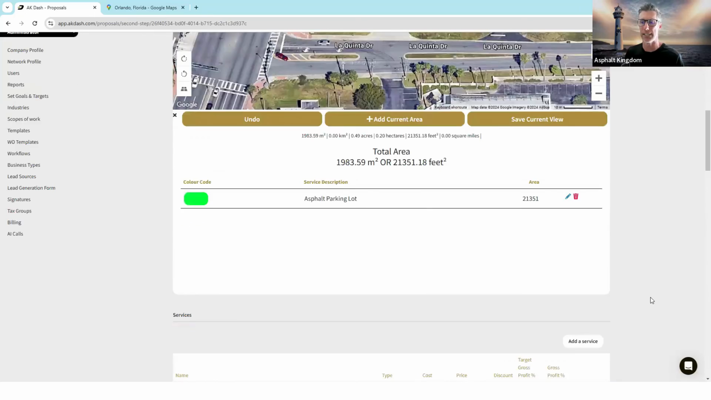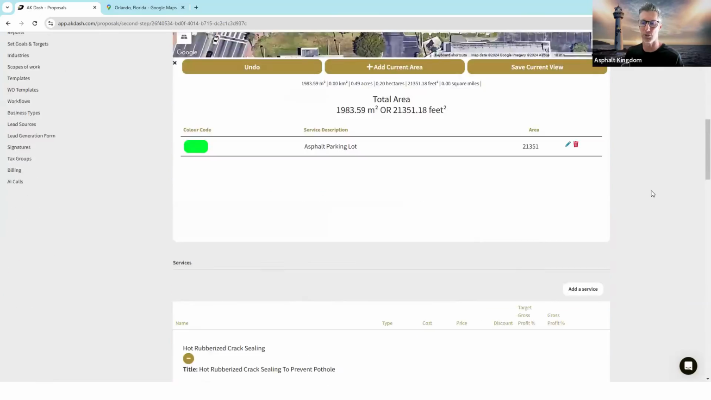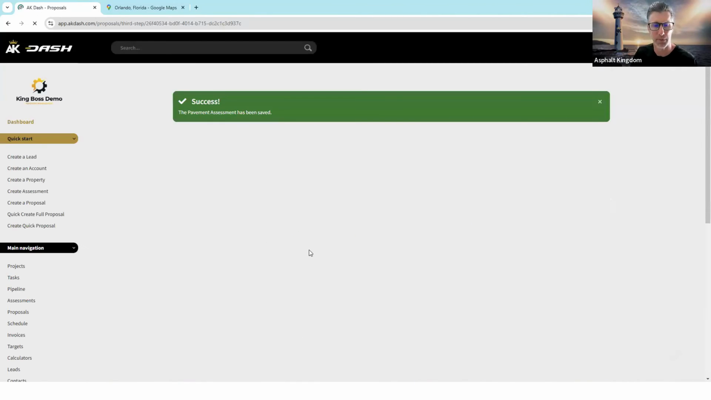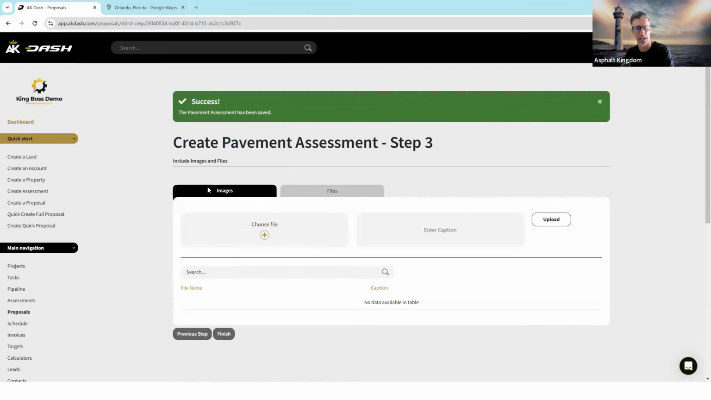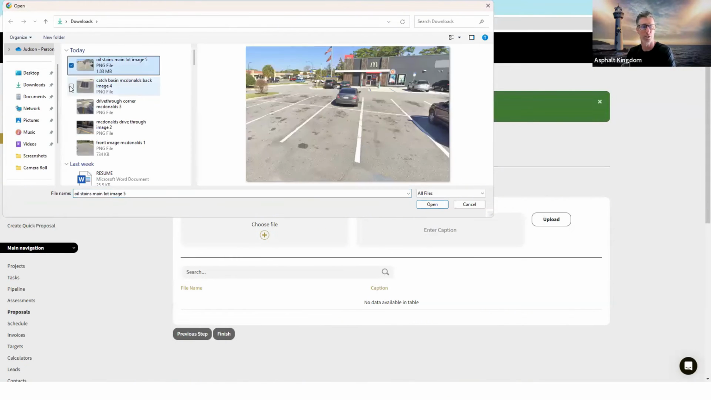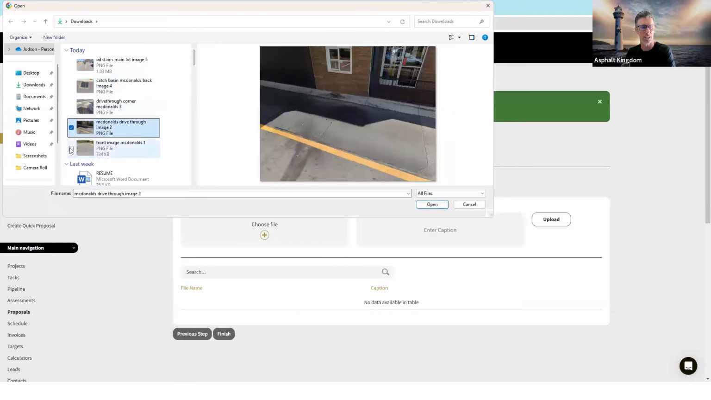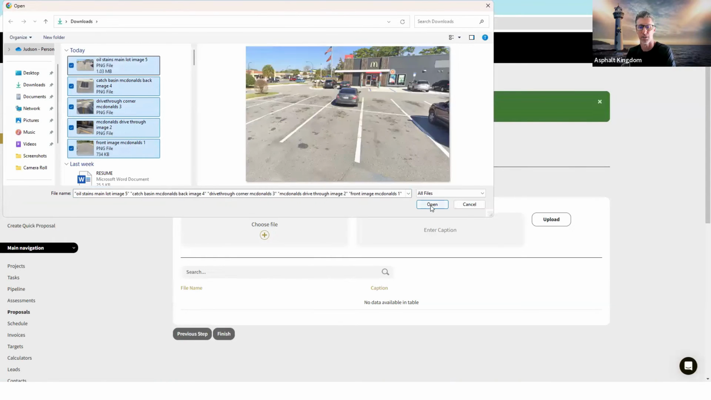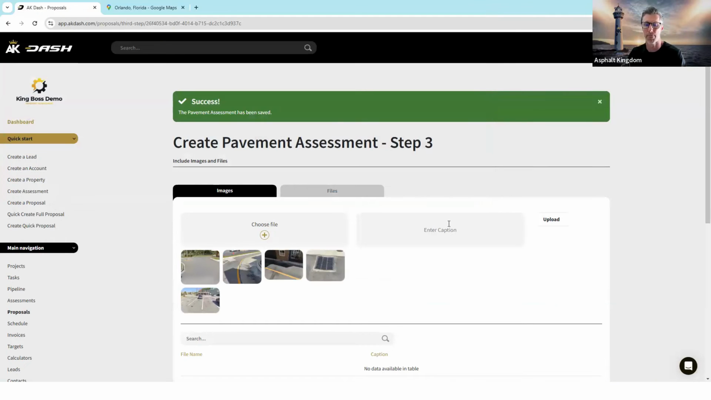Okay, cool. Now I am going to show you what it looks like, but let's go ahead and go to the next step because we aren't done yet. We've got to add in our images that we took earlier on the virtual assessment from Google Earth. I'm just going to select all of these images here, and I'm going to add these in.